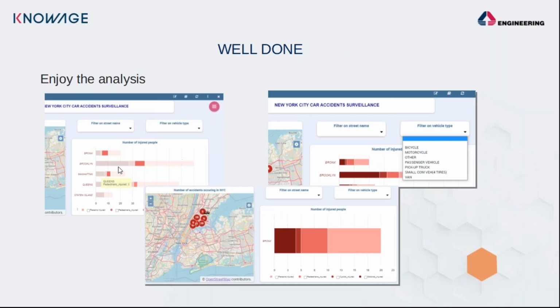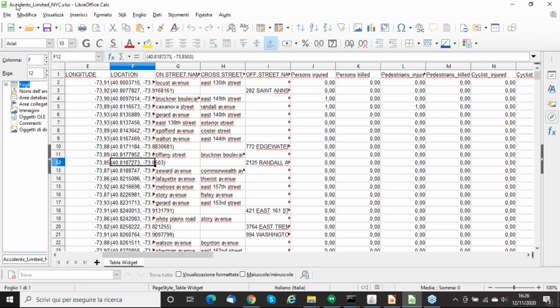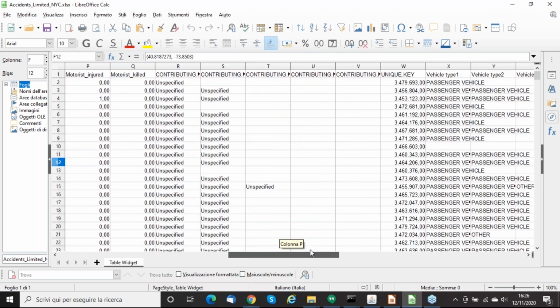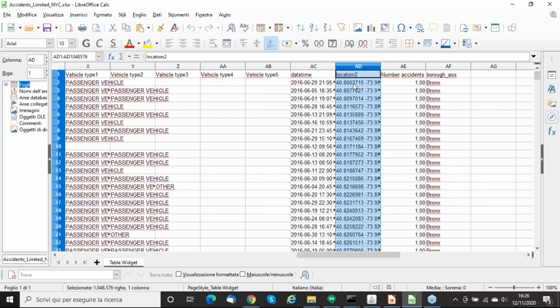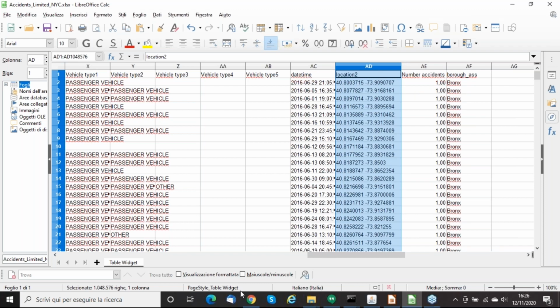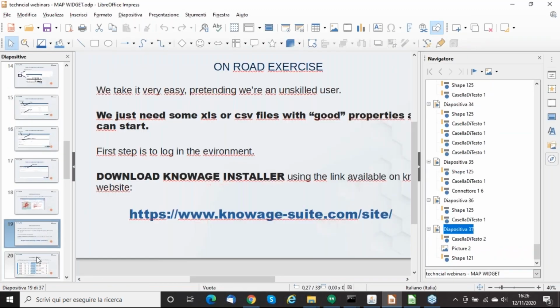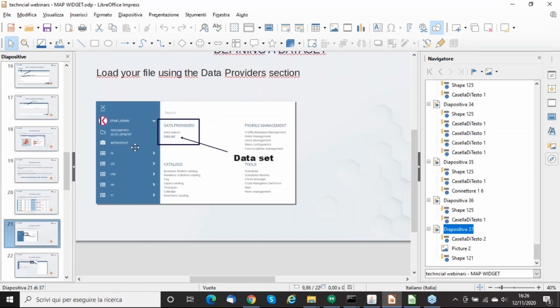The first step, we need an XLS file. And here it is, mine. I have this accidents limited in New York City XLS, where I have a couple of fields, called location, that contains my couple latitude and longitude. Okay, so the first step to do is, of course, to have a proper data set. And the second step to do is to load this data set inside the platform.